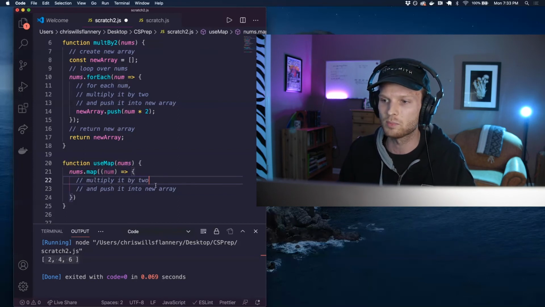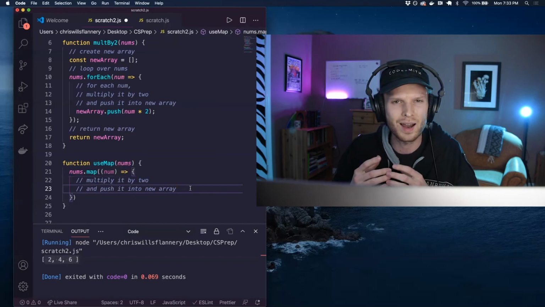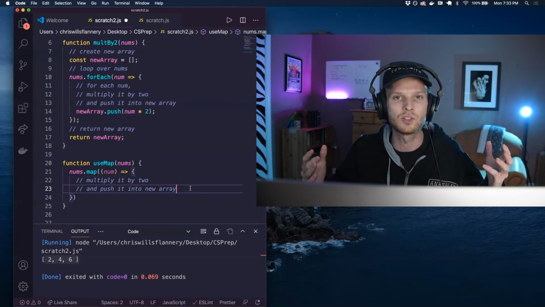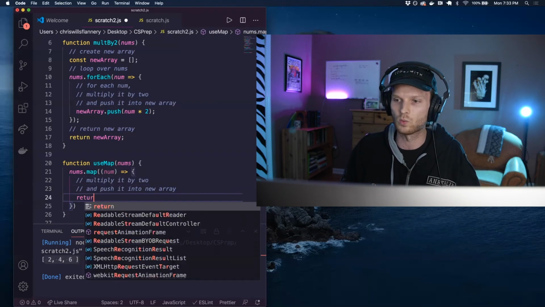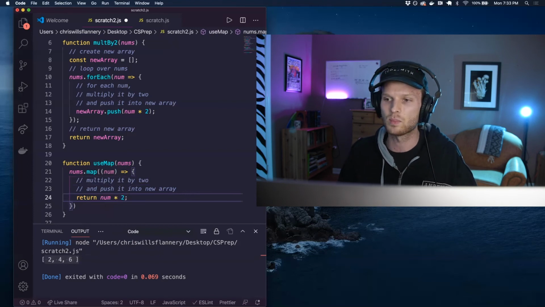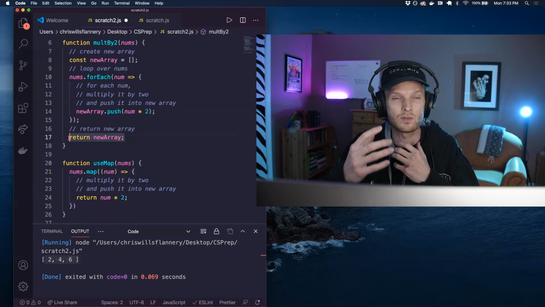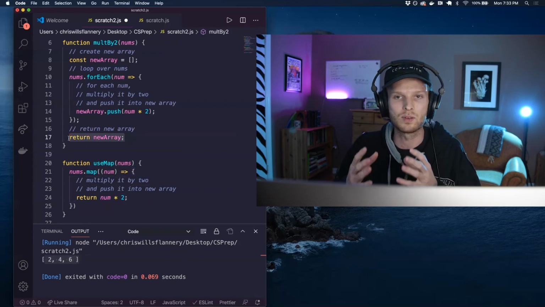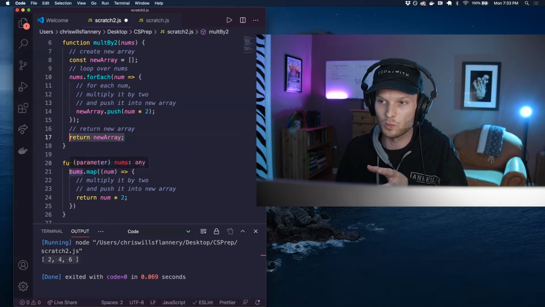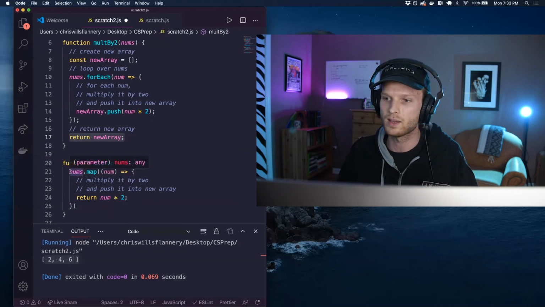So I want to multiply that number by 2 and push it into the new array. How do I push it into the new array inside of map? All I have to do is return it. So I'm going to return num times 2. And then the other piece of the puzzle was how do we return that new array that map has created under the hood here? Map is going to do that automatically for us. So what this will basically spit out is a new array of all the numbers multiplied by 2.